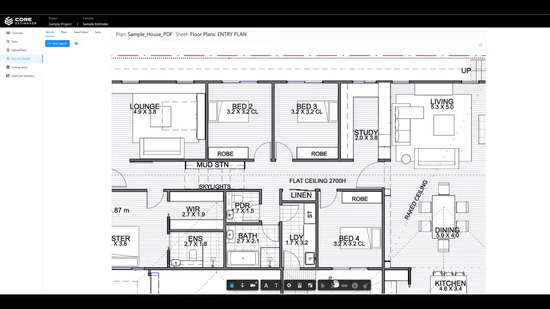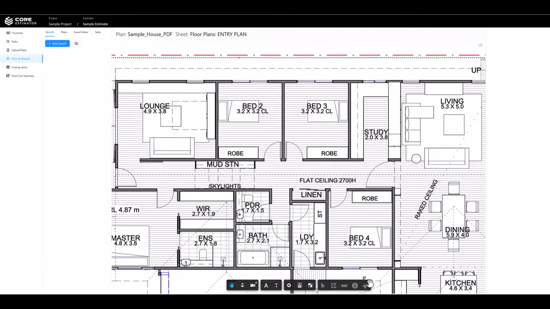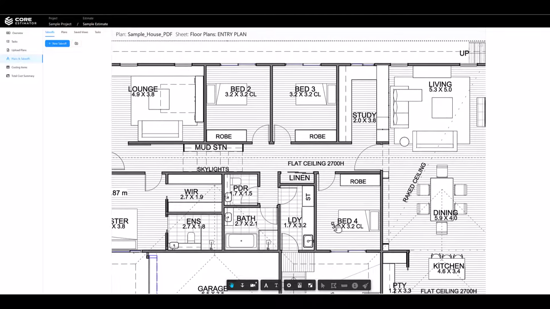Before we start, you will notice that the takeoff tools at the bottom of the page are grayed out and not able to be used. This is because you need to have a takeoff created for them to be activated. That's done simply by clicking on the new takeoff button at the top left-hand side of the page and creating your first takeoff.